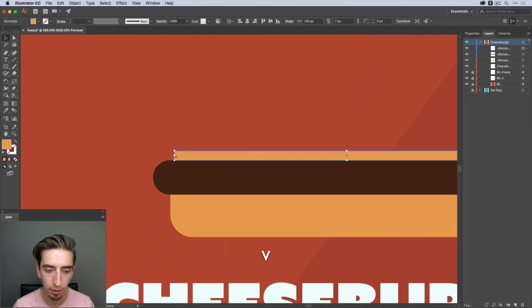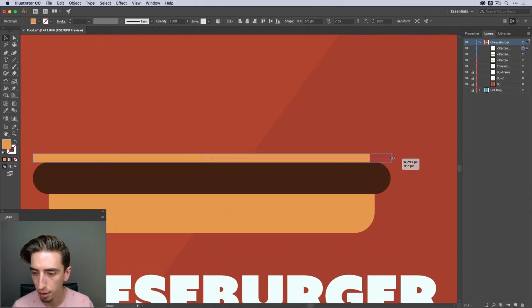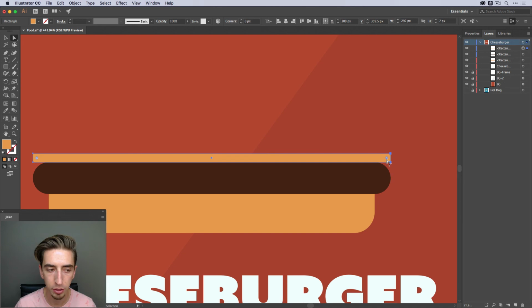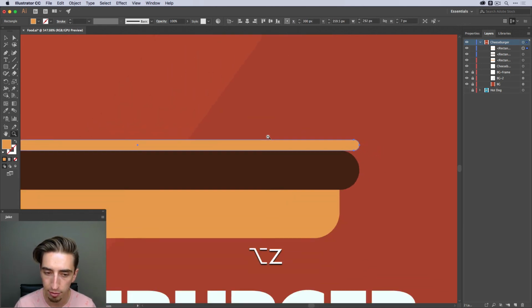So I'm going to zoom in here, move it out to the edge, and that way, it'll just stay the same width as the patty. And I should probably round off these corners as well. So I'll grab it with the selection tool, zoom in nice and close, and round that off.